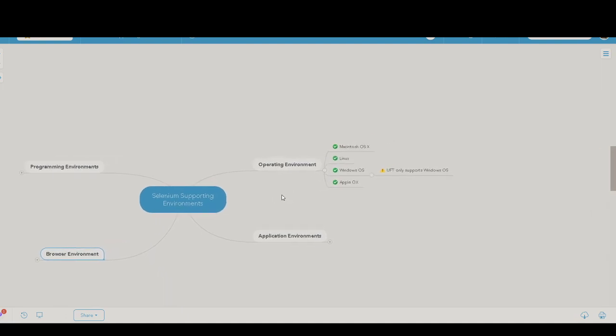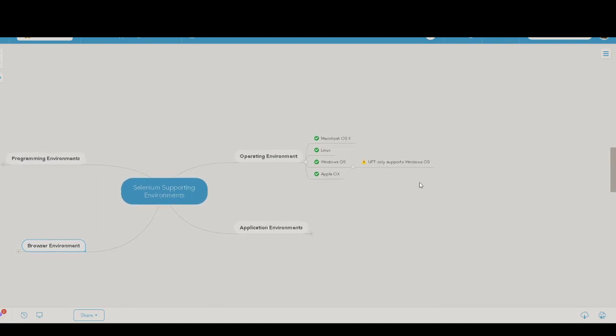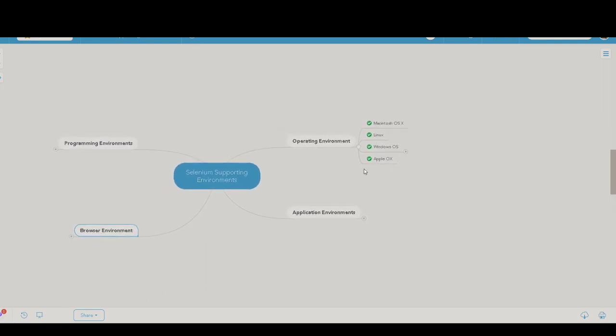The operating systems supported are Macintosh, Linux, Windows, and Apple operating systems, and there is UFT, formerly known as QTP, which only supports the Windows operating system. This is for your information. So for operating systems, we have talked about four different supported operating systems. Now we will talk about the application environment.